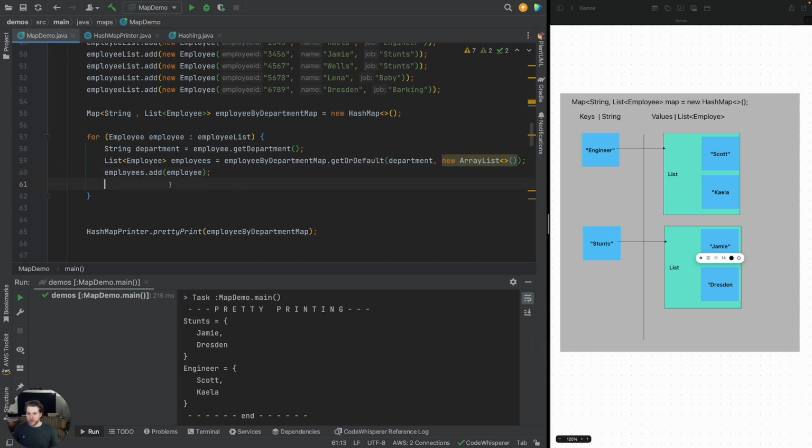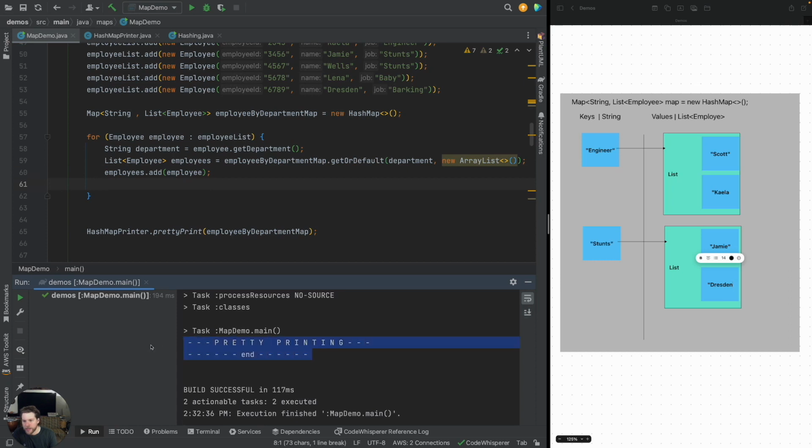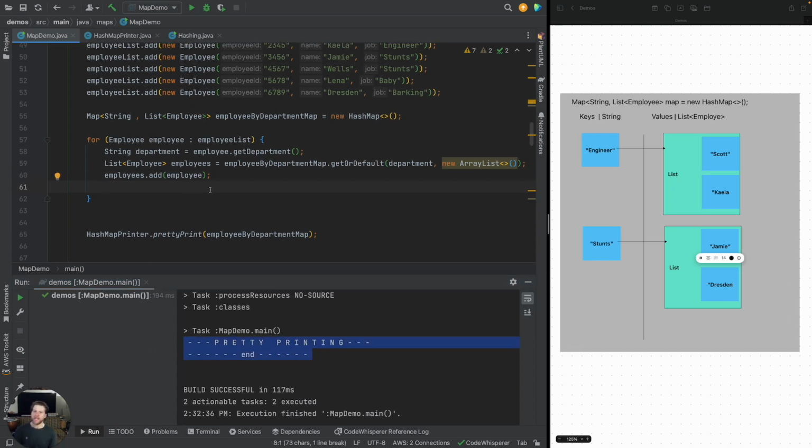Now, if I run this, you might expect this to work, right? Because I have a reference to the list, I'm adding to it. Let's go ahead and run it and see what happens. And you'll see that actually it's empty. Well, that's because I never actually put an empty list into my map. I'm just saying, if the list exists, go ahead and give me that list back. If not, return an empty list.